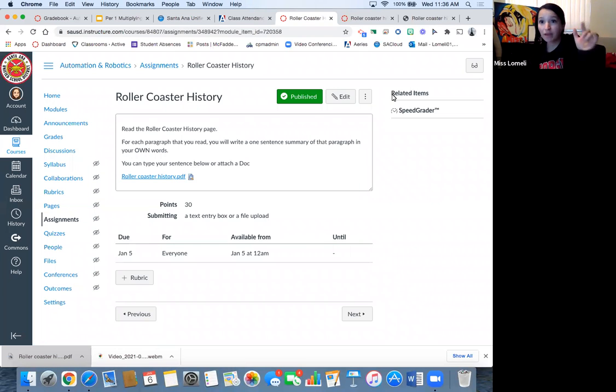So this is your assignment for today. You're going to read the page. It's just a single page. For each paragraph that you read, you will write a one-sentence summary of that paragraph in your own words. Okay? Do not copy and paste from the paragraphs. You have to read it and write it in your own words. So how would an eighth grader write this sentence? And it's easy to tell if you copied and pasted.